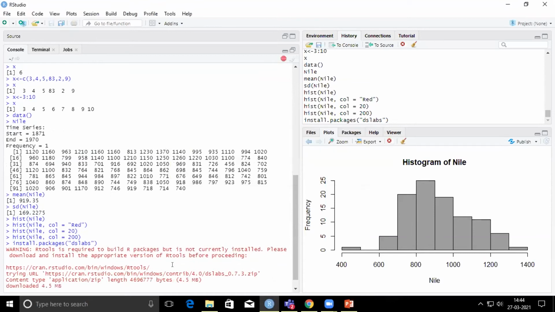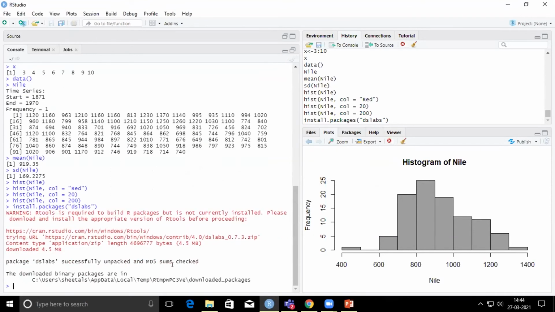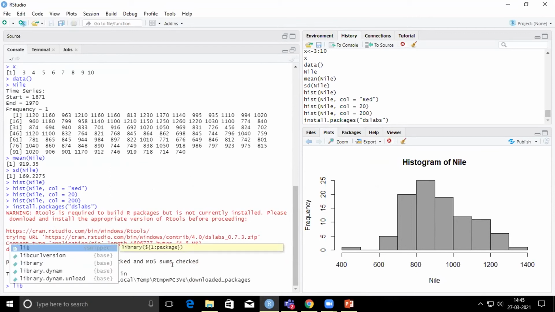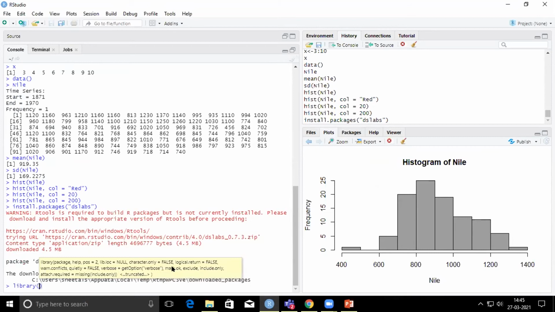Whenever you want to use any package, the first time you need to install that package in R. Then to use the content of that package, we use the library function to load it. Every time you open RStudio, whatever packages you require, you are supposed to load them using the library function. So just write dslabs, enter, second time enter.